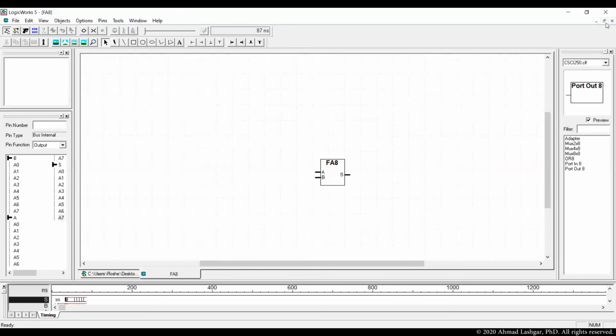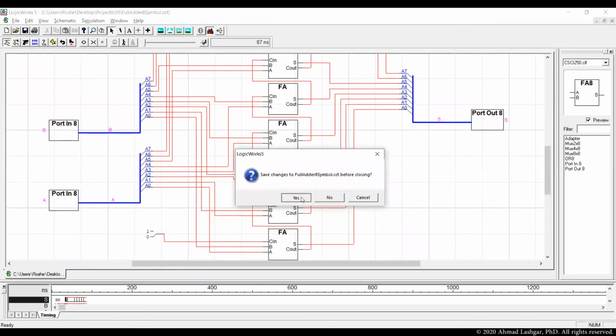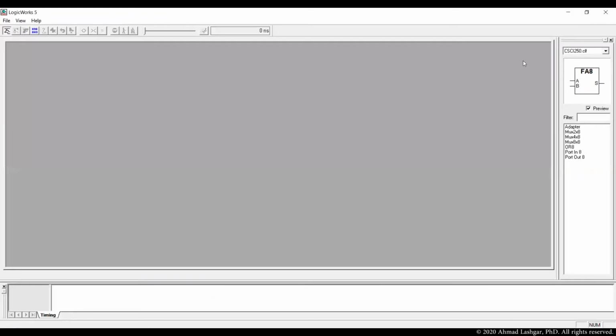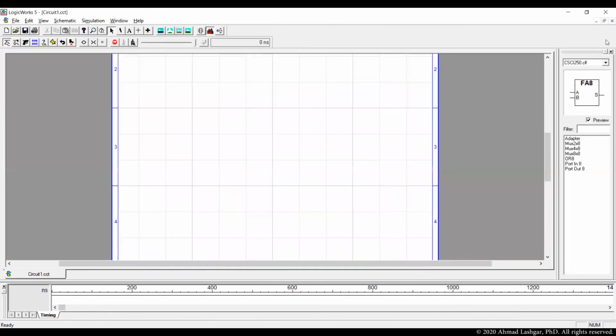That is it. If you close the symbol, and if you close the CCT file, save your changes. You can start creating a new circuit and start testing your circuit. This is also called a test bench. Let's find the CPU project library. Now we have FA and we have FA8, which is the 8-bit version of the full adder. We drop that. We have the symbol. We can insert a breakout and drive signals and see if the symbol is working as expected.